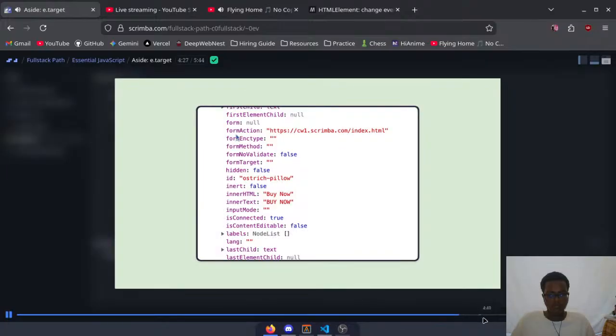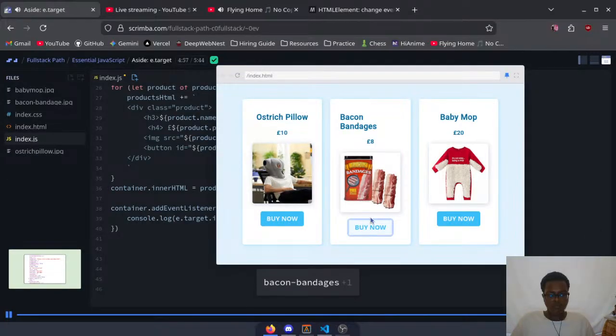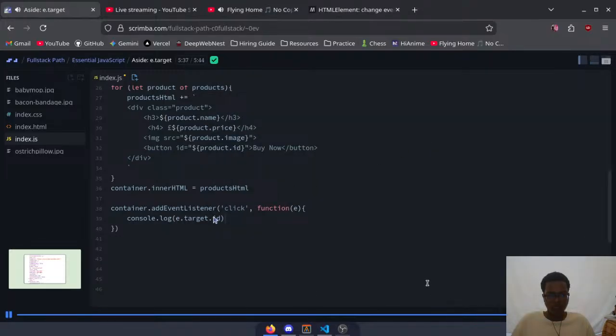Event is trust pillow. Okay, so let's just now bacon bandages. It's going to log out an empty string, no harm done. Make sure, and something you're going to use a million times in your code.